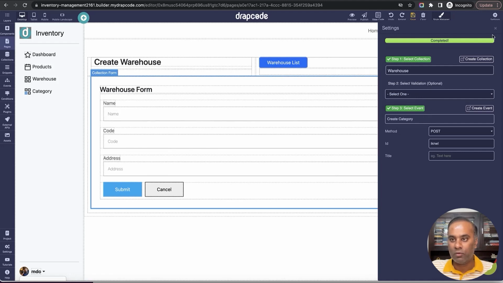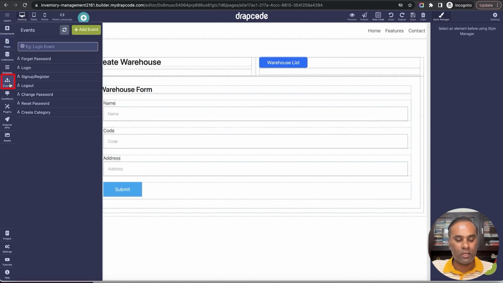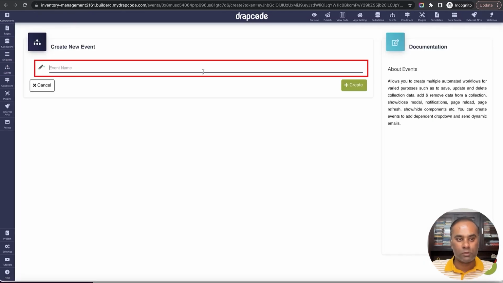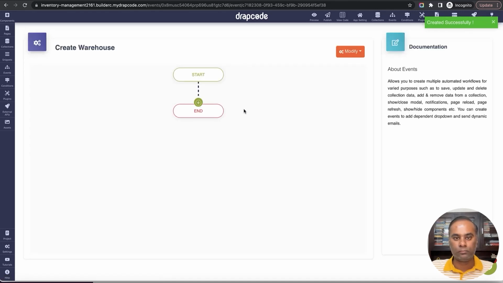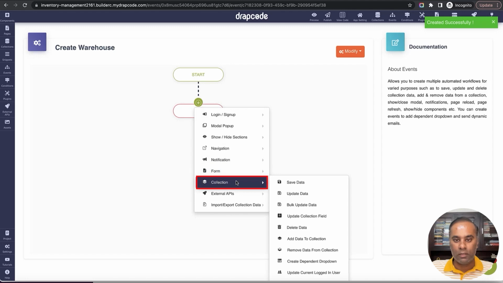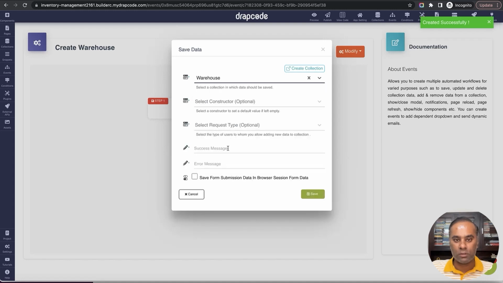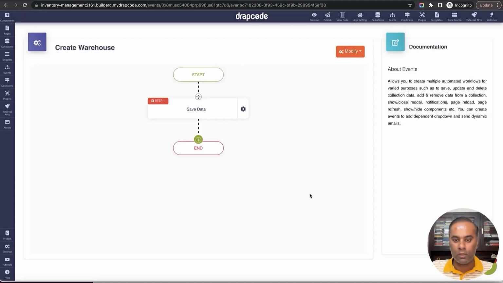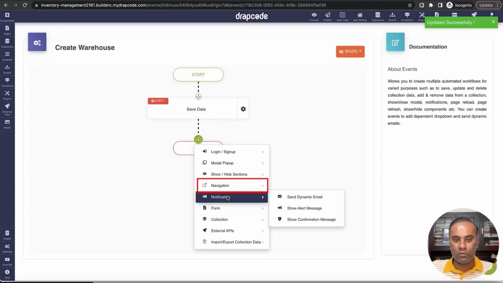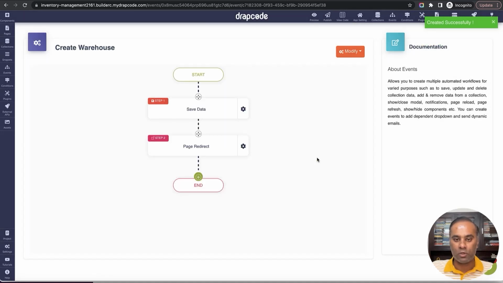Now we need to create another event to create warehouse, right? So I'll remove this button. Warehouse's name, code, address. So let's go and create an event to save a new warehouse. I'll say create warehouse. Start. In the collection, I'll just save data, which is warehouse. Created. Some error. After that, we'll just take the user to the warehouse list page. Page redirect. Warehouse list page. That's all.